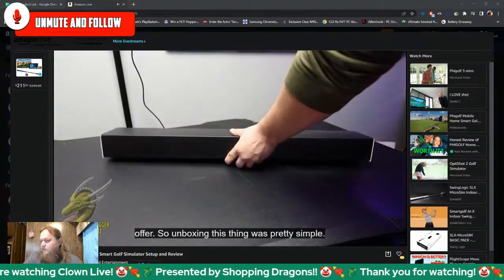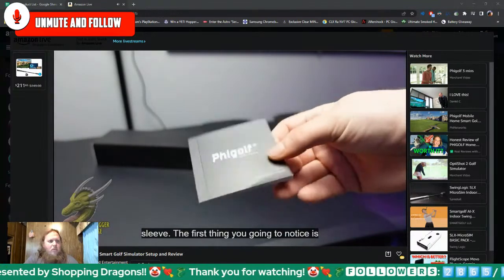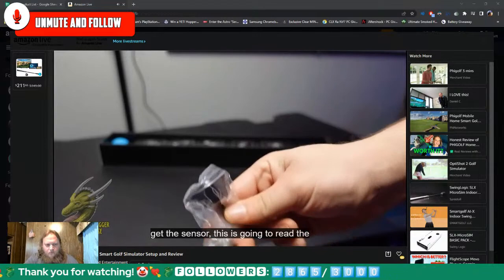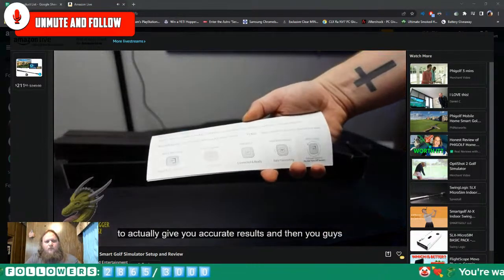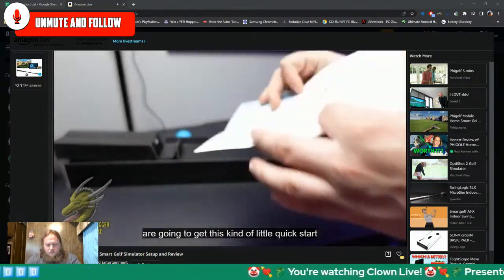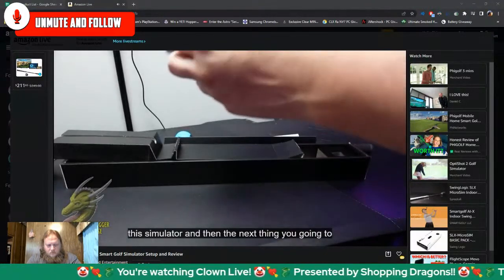So unboxing this thing was pretty simple. All you have to do is just pull off that sleeve. The first thing you're going to notice is this little instruction manual, and then you're going to get the sensor. This is going to read the swing pattern and all of the other data in order to actually give you accurate results. And then you guys are going to get this little quick start guide that's going to tell you do's and don'ts of this simulator.